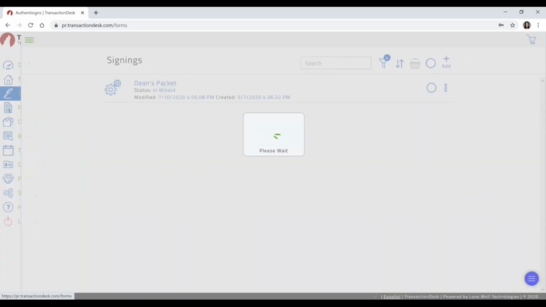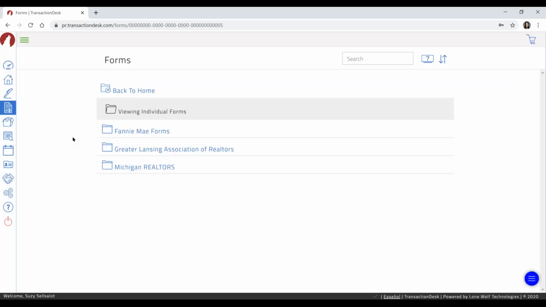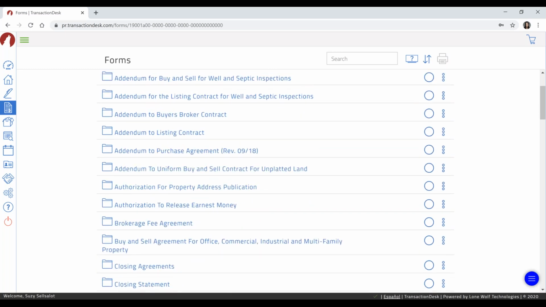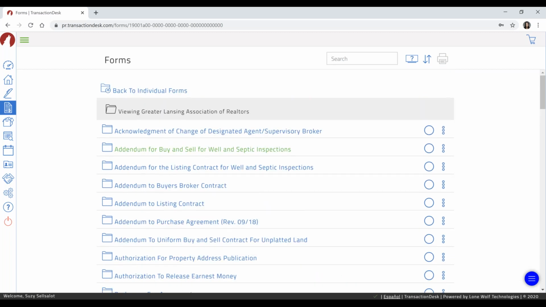Moving below that, we do have forms. Now, the forms area is going to show you all of your forms from your All Forms library. So inside my forms, if I click on View Individual Forms, I can see all of the libraries that I have access to. Once again, I'm in the state of Michigan, so you're going to see some Michigan stuff here. But if I click on Greater Lansing Association of Realtors and expand that, it's now going to show me all of the forms that I have access to. So you can see all of those forms here.